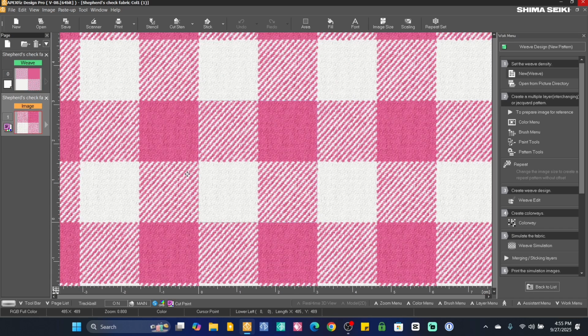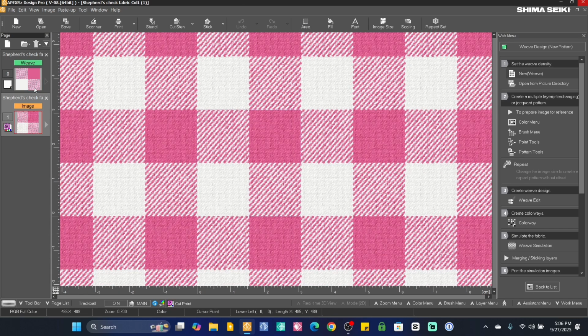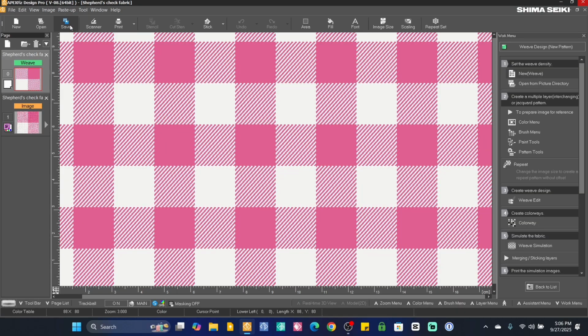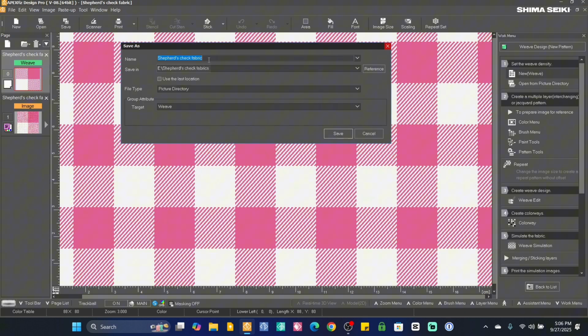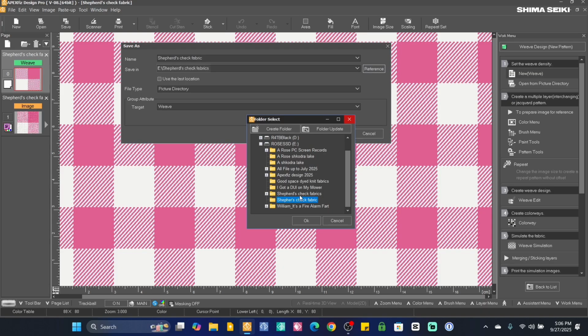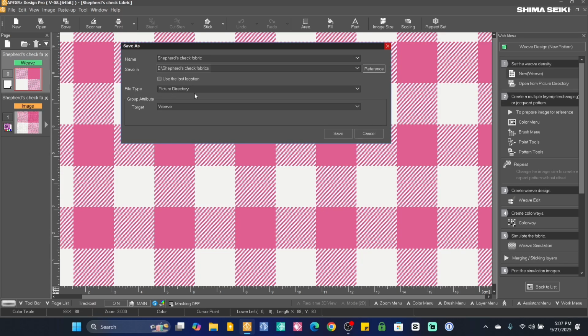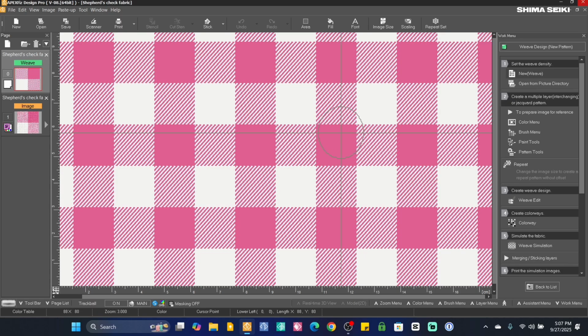First, let's save the view file by selecting it. Then go to Save. This file is called shepherd checks fabric is perfect. Select Preference. Navigate to the shepherd checks fabric folder. Next, click on OK. File type is picture directory and target is view. Next, click on Save.